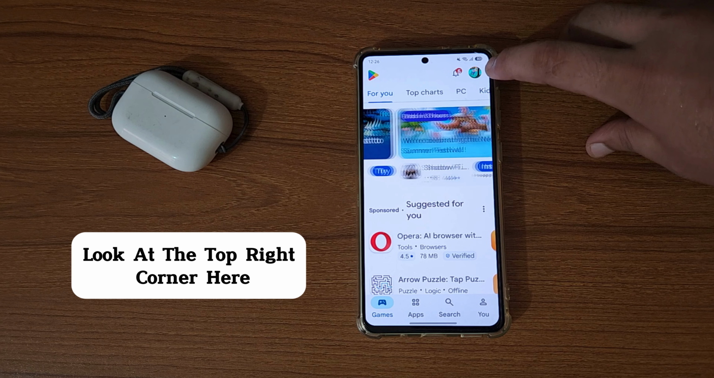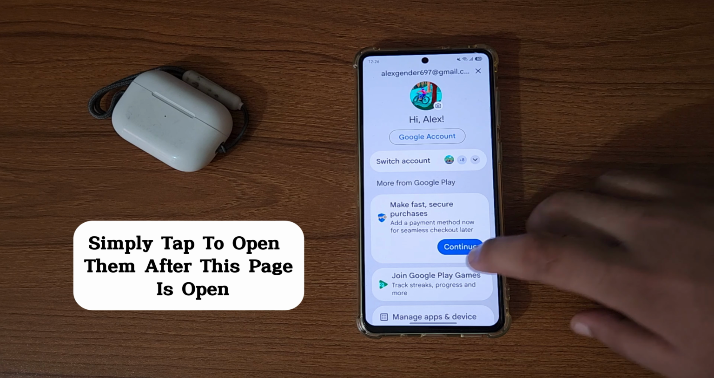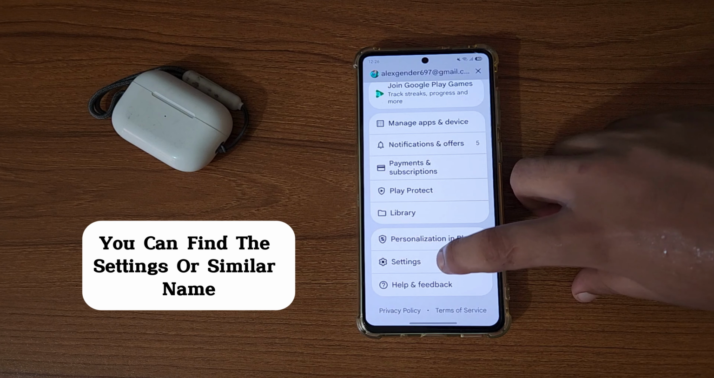After that, look at the top right corner. Here you can find your profile icon. Simply tap to open it. After this page is open, scroll down slowly. You can find the settings or a similar name.